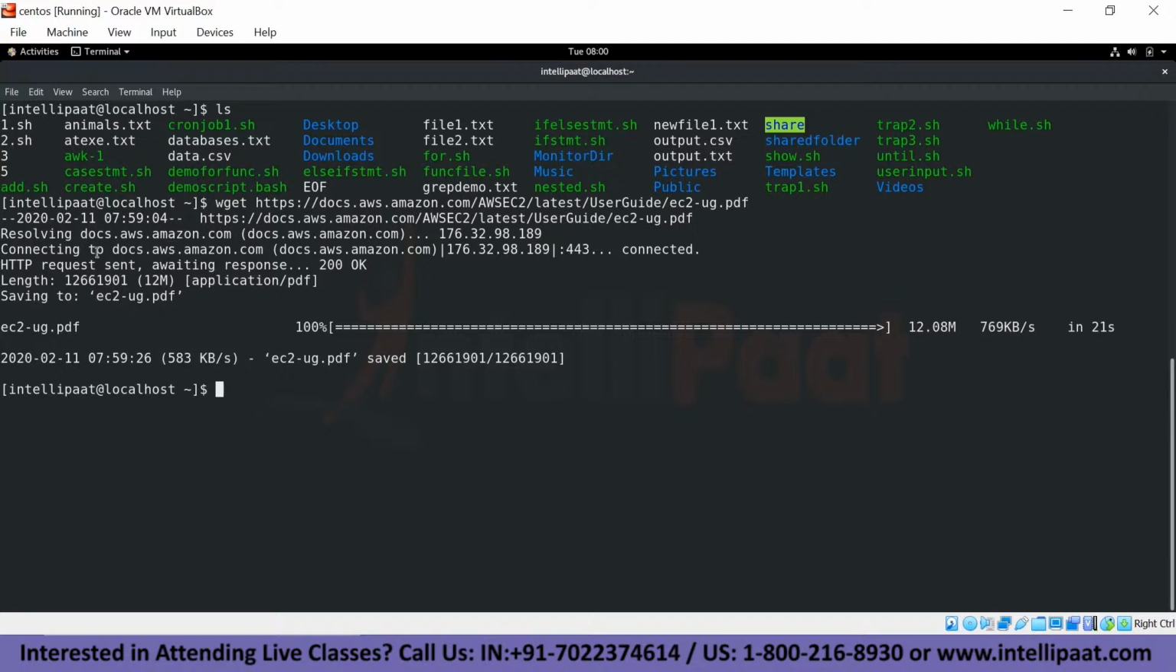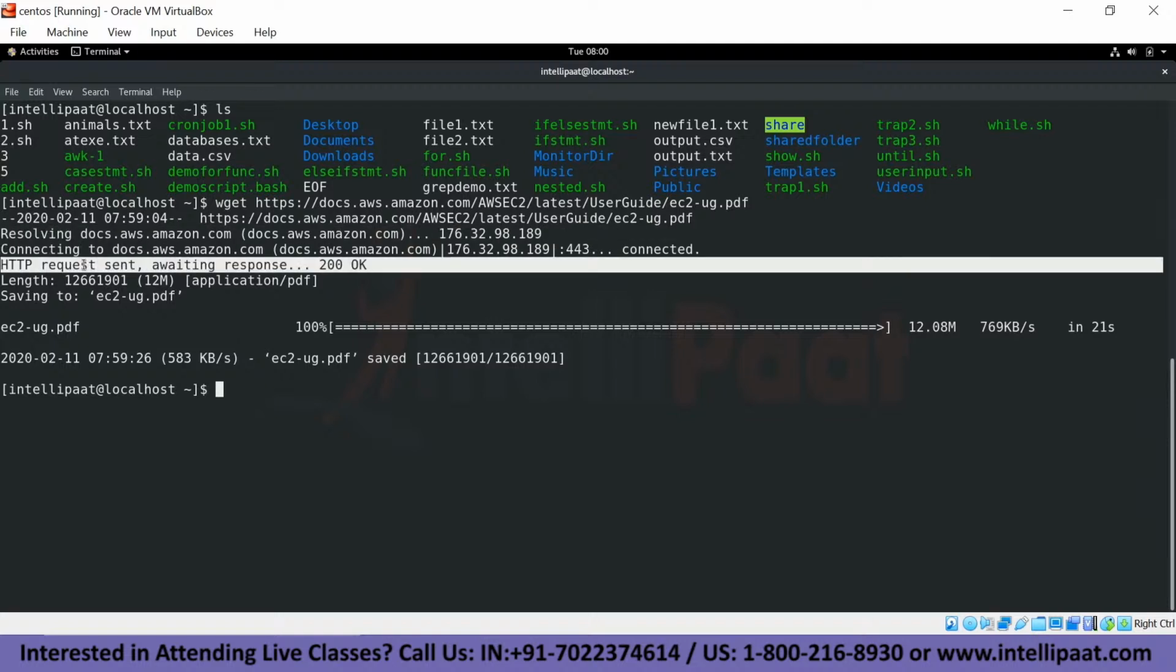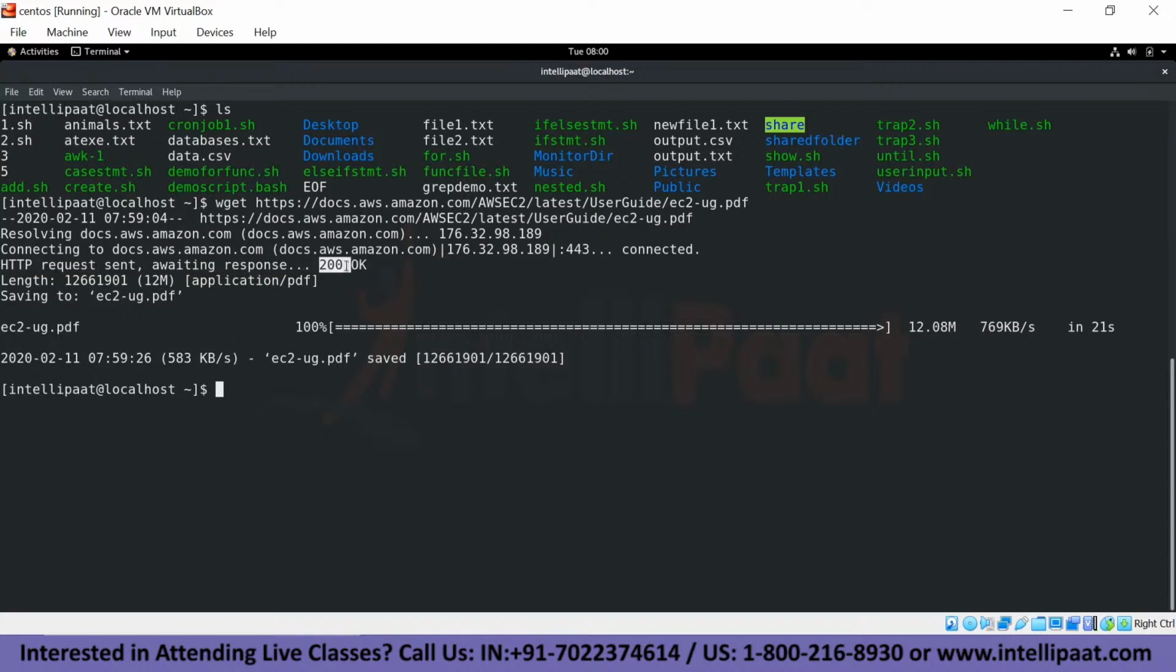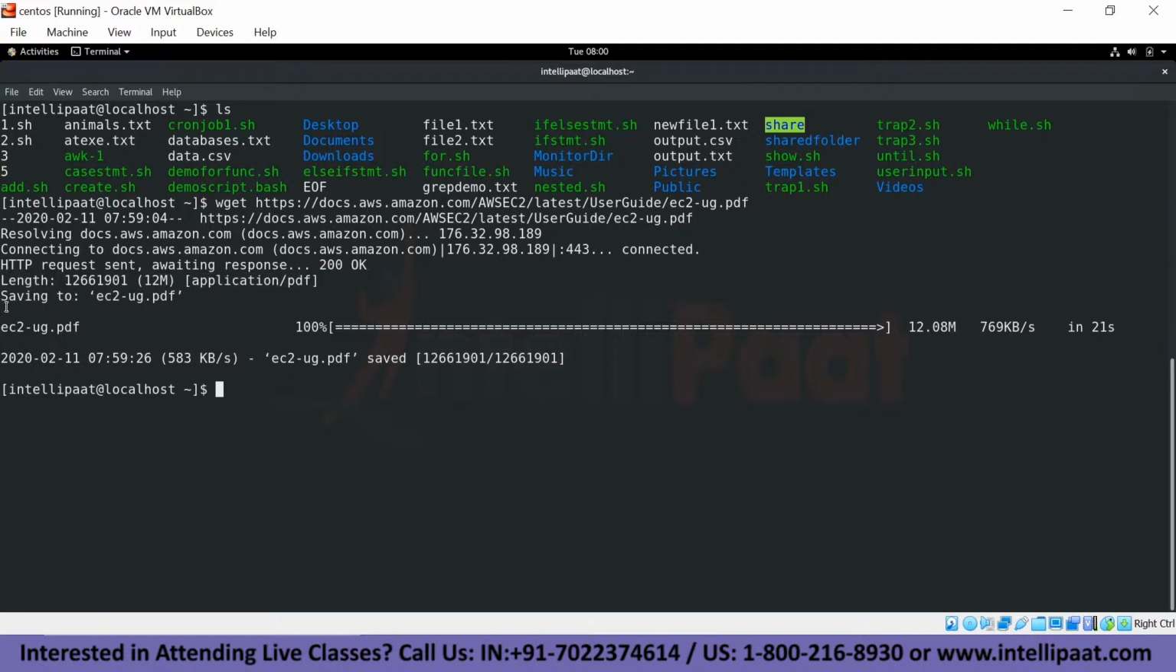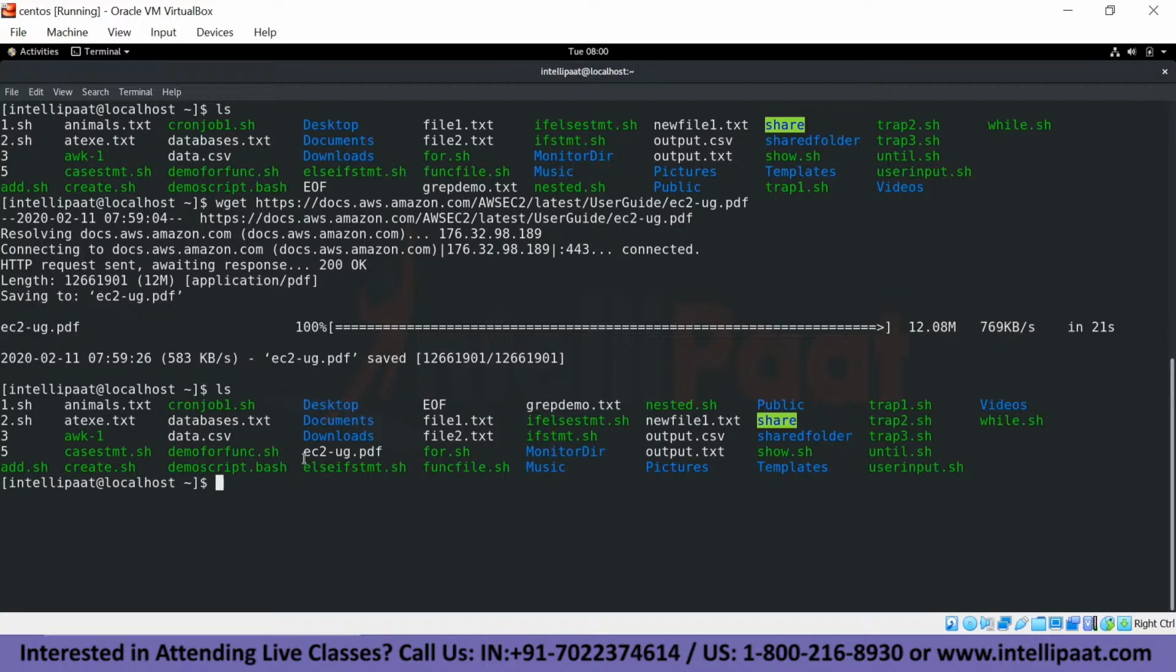Once the HTTP request is sent and the response is given, and when the response is 200, it shows you the size of the file, and it downloaded the file. If I do an ls, I should be seeing the ec2.ug.pdf file over here. So now I'll just copy this IP and again paste it.